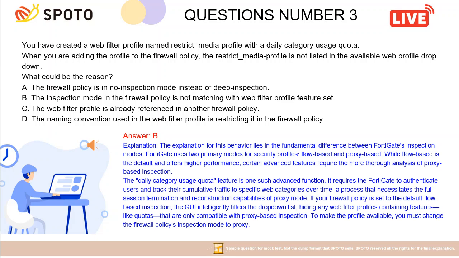Answer, B. The explanation for this behavior lies in the fundamental difference between FortiGate's inspection modes. FortiGate uses two primary modes for security profiles, flow-based and proxy-based. While flow-based is the default and offers higher performance, certain advanced features require the more thorough analysis of proxy-based inspection. The daily category usage quota feature is one such advanced function.